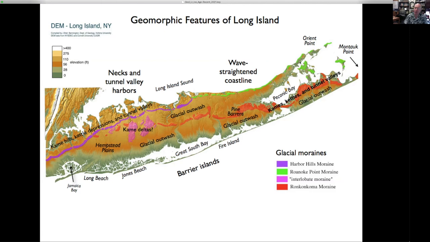And then we have, as we've discussed, the elevated outwash plains, these smooth built-up areas of mostly sand and gravel in the subsurface of Long Island. The Ronkonkoma Moraine, these unusual hilly features, which we're not sure what they are. And then the Ronkonkoma Moraine, which extends all the way out to Montauk Point.